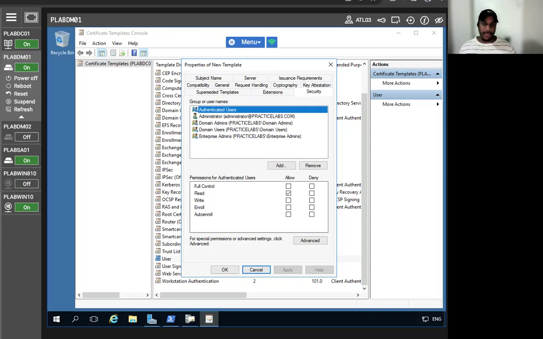Just to note, for the purpose of this lab, we're going to use the last option I just showed, prompt the user during enrollment. But in an actual deployment, users are typically not prompted by any message when they're automatically enrolled for a certificate. But let's go back to the Security tab. We're going to ensure that the Authenticated Users security group is selected.